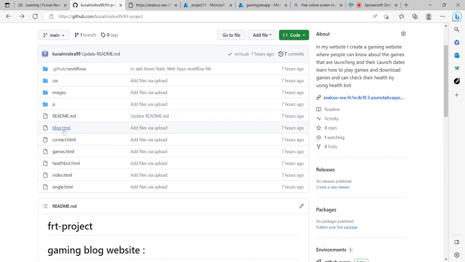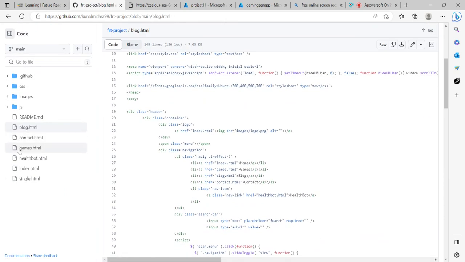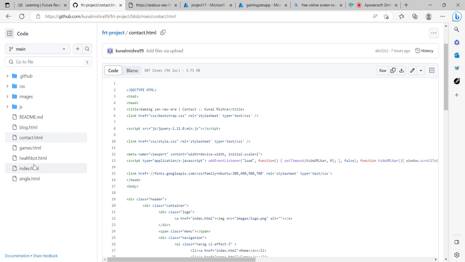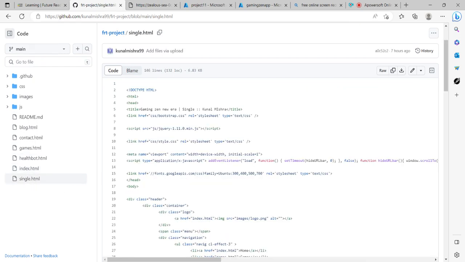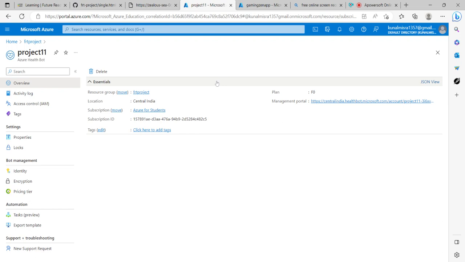For example, I am now showing you my code. These are the various codes that I've used for blog.html, contact.html, game.html, healthbot.html, that is my health bot, index.html, and single.html. Basically, the health bot provided by Microsoft Azure is a cloud-based service that enables organizations to create and deploy intelligent AI-powered chatbots for healthcare-related purposes. It is designed to help healthcare organizations engage with patients and provide relevant health information and other personal assistance. So this is my whole website.